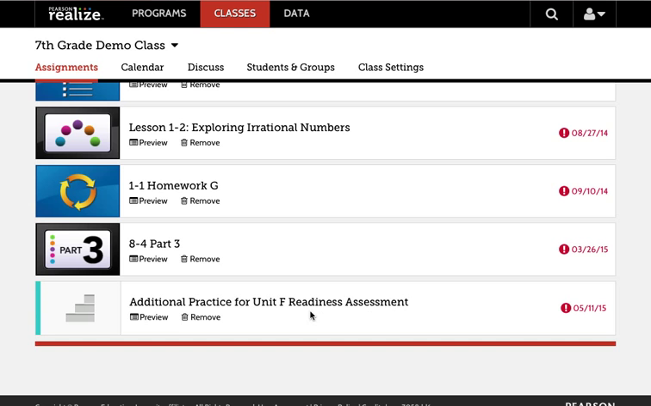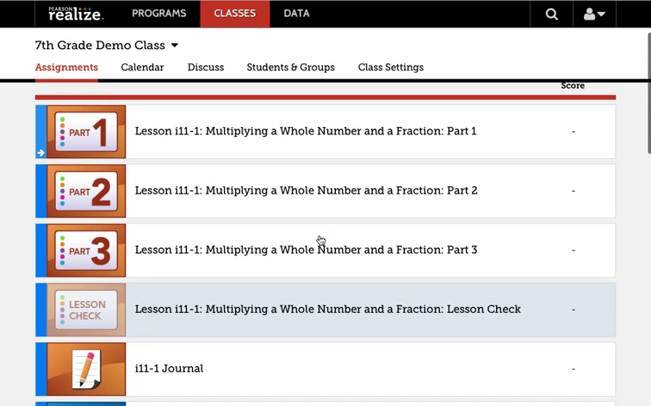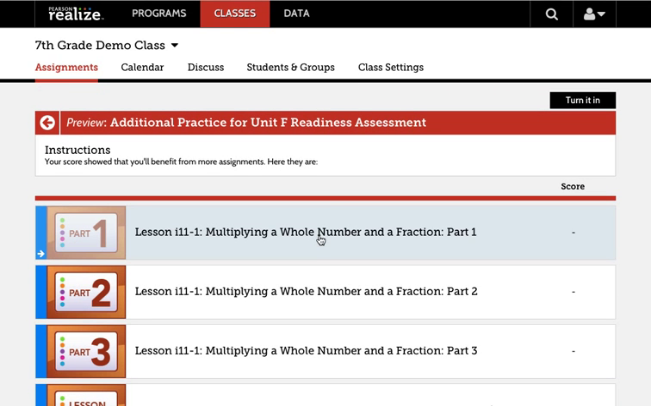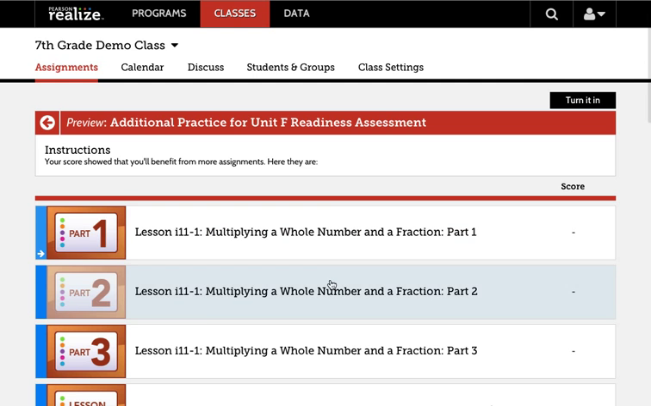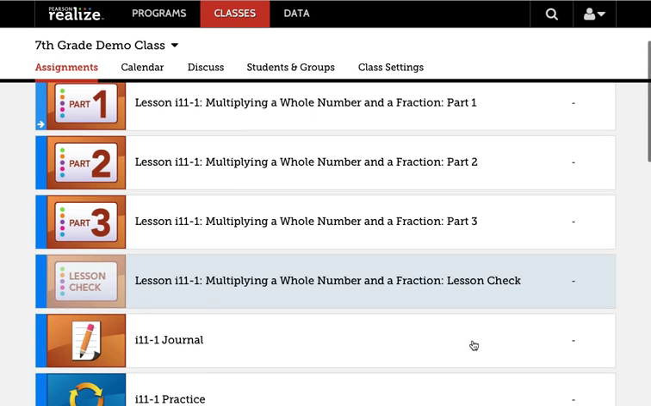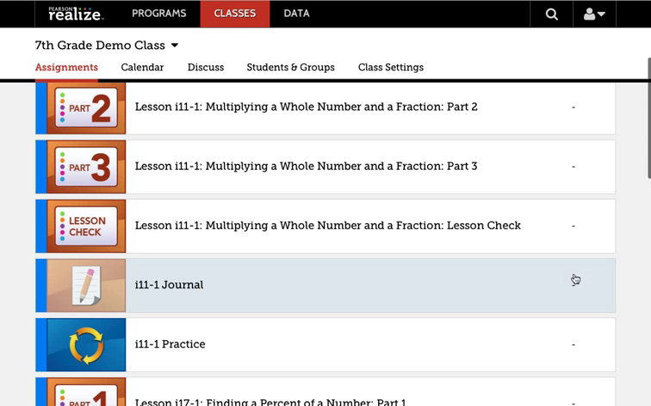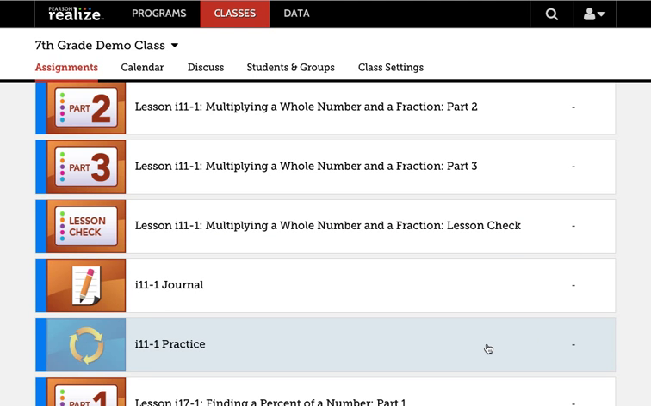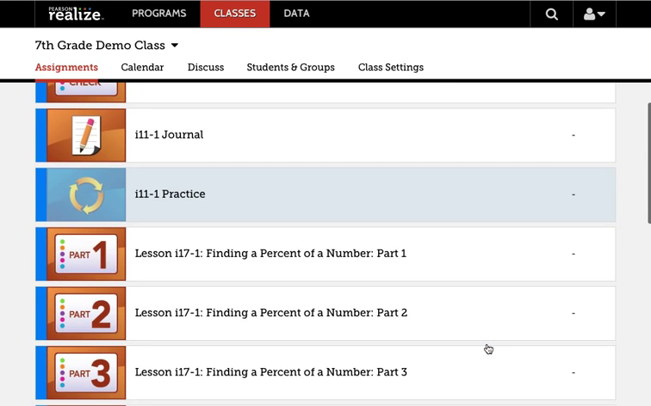And so you can go to it and click Preview, and what it does is it shows what was assigned to this student. So you can see they were assigned multiplying a whole number in fractions, and typically over here where it says score, it would have the score of how well they did. For the journal page, it'll just say 100% if they opened it. Same thing up here on the lesson, and then the practice will actually give you a score of how well they did on that practice.